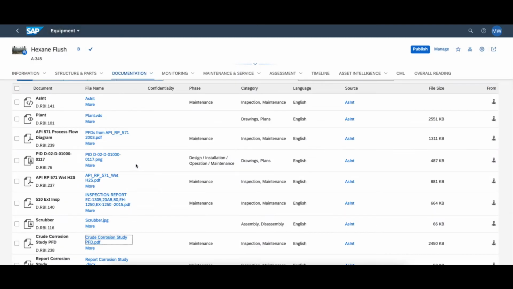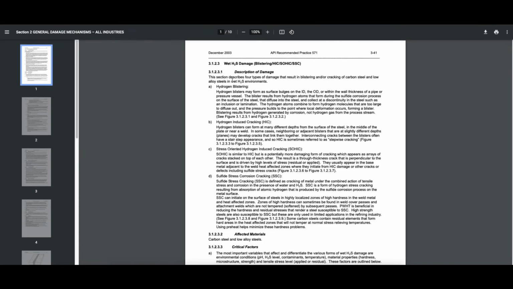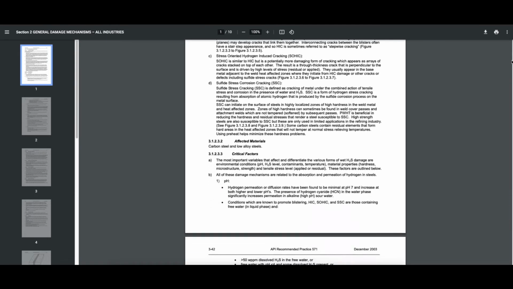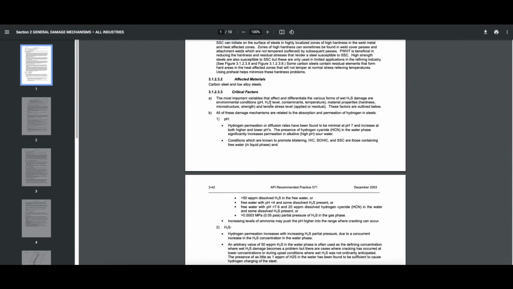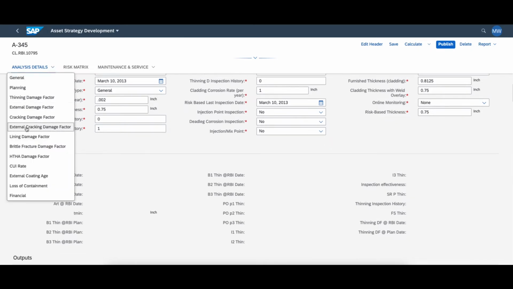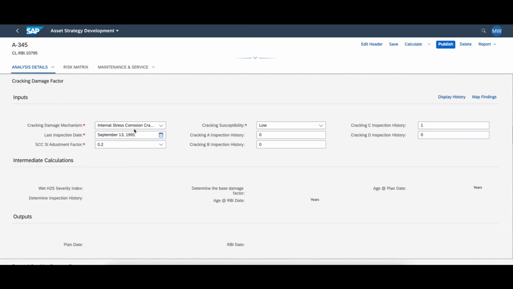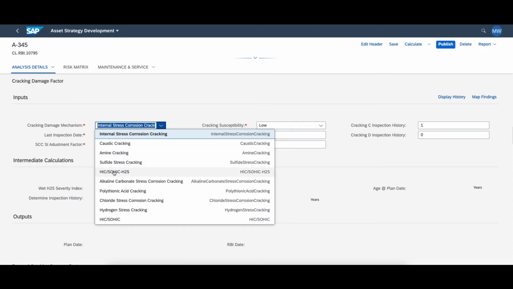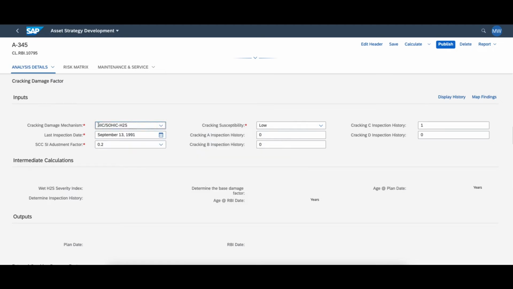Another use case may be providing access to important codes and standards. For example, API 571, which provides valuable information about damage mechanisms like H2S cracking, even highlighting the critical factors that we should be monitoring to determine things like susceptibility. Reviewing these factors may help determine if we have the proper damage mechanism assigned in the cracking section of our risk-based assessment. So let's take a look at one more important example of referenceable documentation.